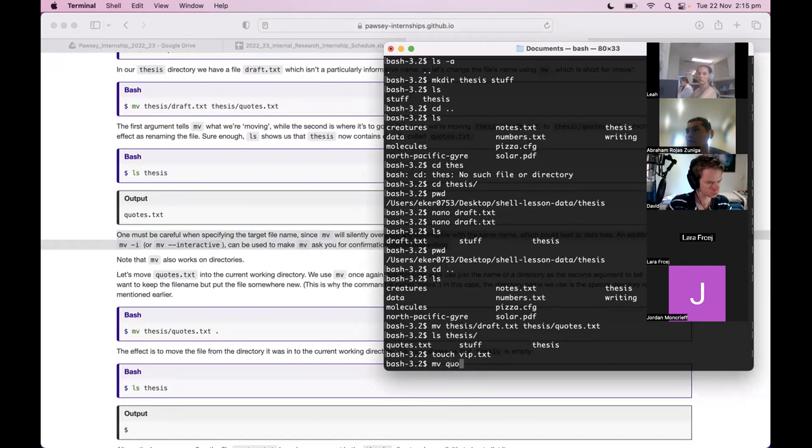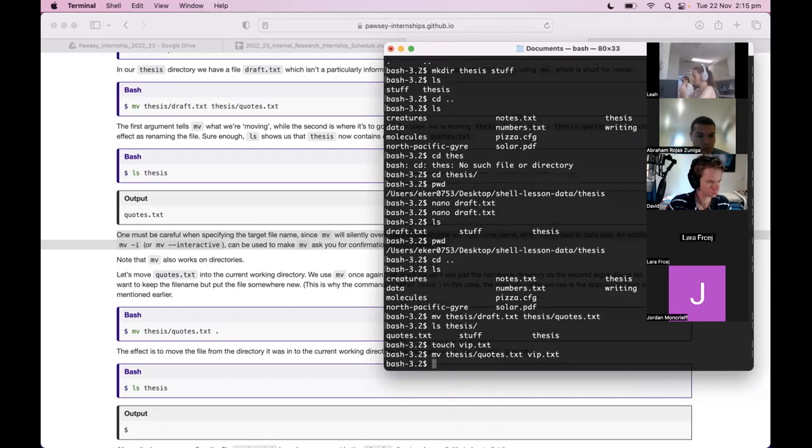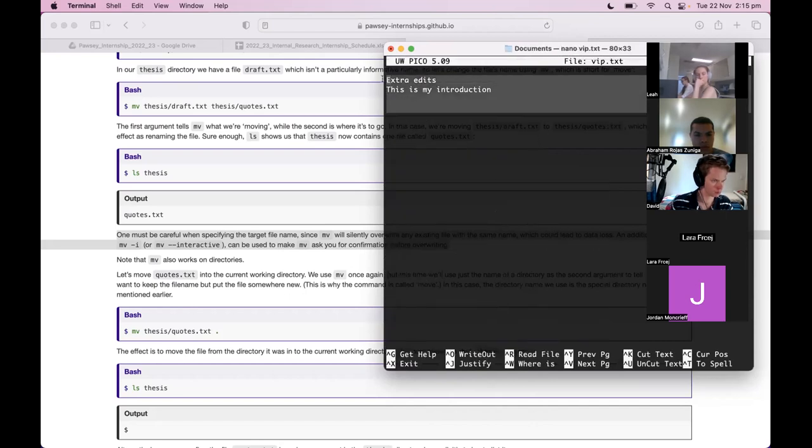However, I decide one day, I don't like this thing in thesis called quotes.txt. I think I should move it out to my current folder and I want to call it vip.txt. So if I do that, move says, yep, that's fine. I'm very happy to move this file. Move doesn't care that there's already a file there called vip.txt. So if I look at vip.txt using nano, we will see that it contains all of the content that was originally in quotes.txt.